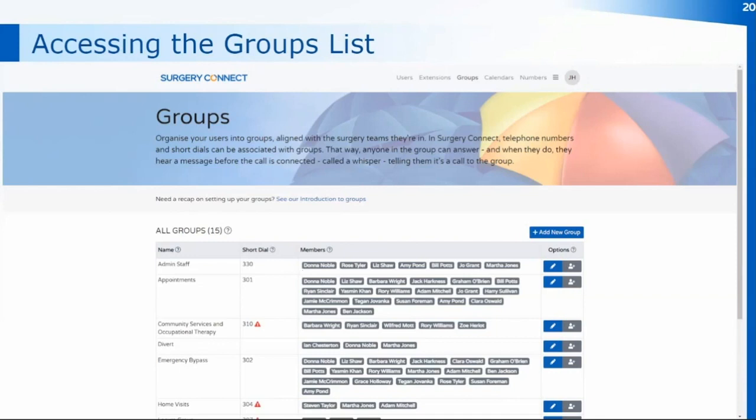Those settings can be changed, and we'll have a look at that in customizing the groups at the end of the session here. So we've got our name of the group, we've got our short dial, we've also got then the members that will answer the calls within that group. Now these are all the members, regardless of whether they're logged in or whether they're currently active to take calls within the group. You've got your edit pen here, so any changes that you want to make to the group, you can use the blue pen to edit, or you can copy group members using the grey person here.